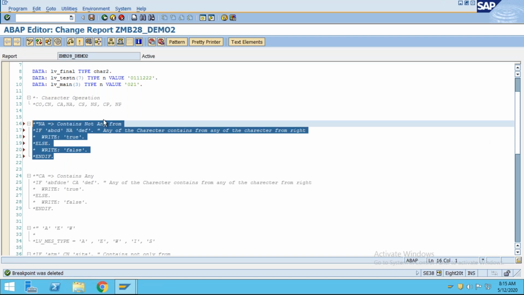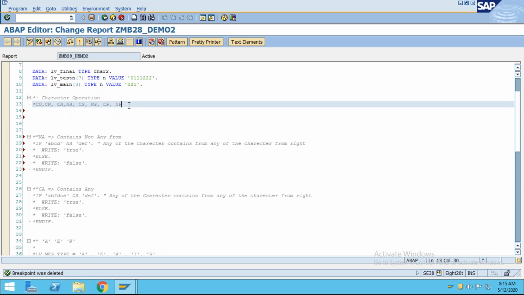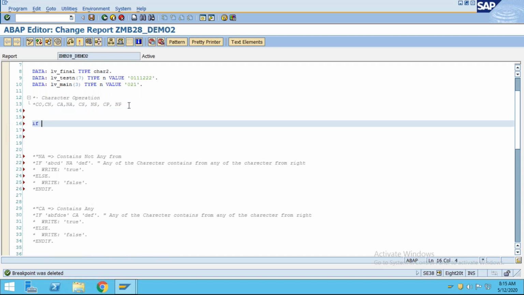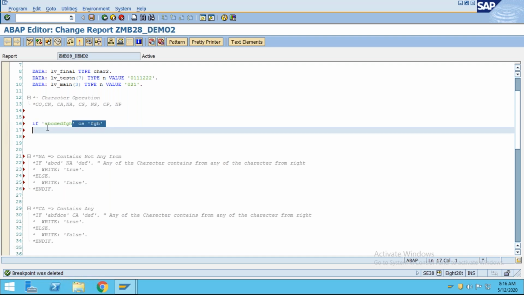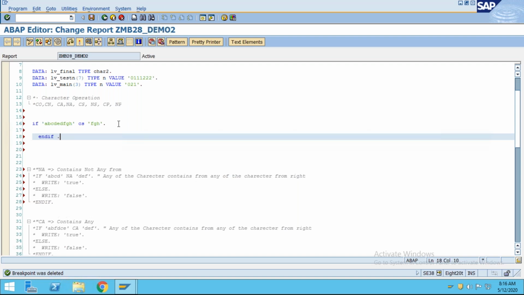I'm just going to comment this, and let's quickly go to the contains a string part. Suppose you have something like if contains a string, ABCDEFGH, some string is there, and it contains a string, for example, FGH. So here you can see that ABCDEFGH is my complete string, and this string contains FGH as a string. Is this true or false? Any one of you, quickly.